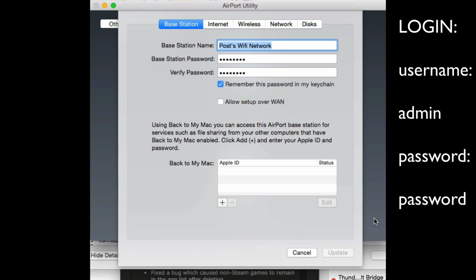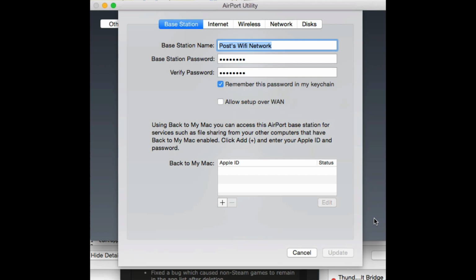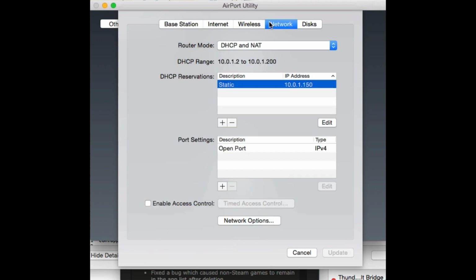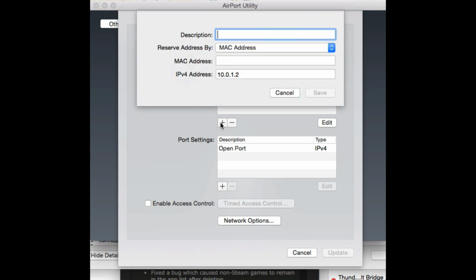I do apologize for all the blurred out stuff, but I don't want to give away my personal information on the internet. Anyway, what we're going to do when you get here is go to the top where it says Network and click on that. Now, you're not going to have any of this information I have filled in, but I will be getting to that. You're going to make sure your router mode is set to DHCP and NAT, and then you will add a new DHCP reservation by clicking on the plus key.